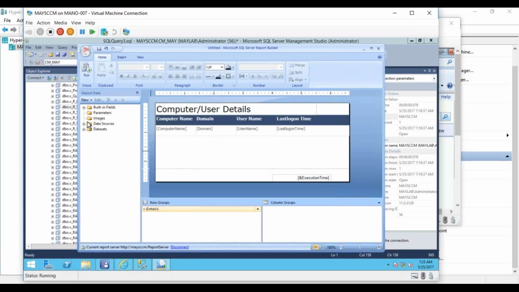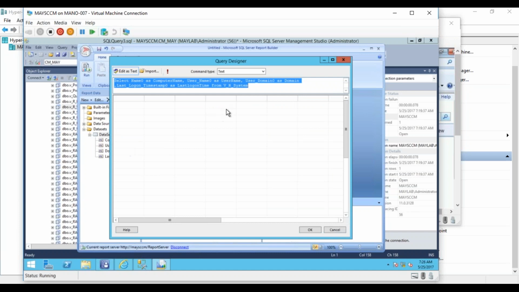Fine. And now we need a drop down box, right? So what you'll do, guys, are you able to follow me? Any questions till now? No, Manohar. Okay, cool, good to know that. So when you click on dataset 1 and right click query, this is where you can see the query, right? So I'm able to see the query.